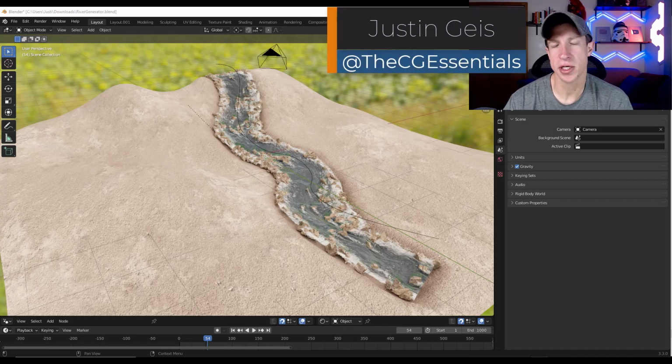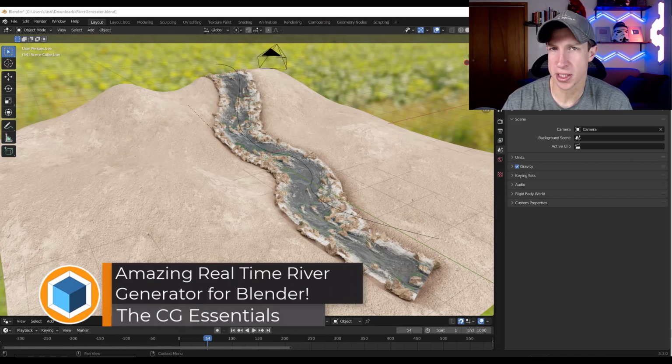So in today's video, we're going to check out an amazing new generator built on geometry nodes that creates moving rivers in Blender. Let's go ahead and just jump into it.